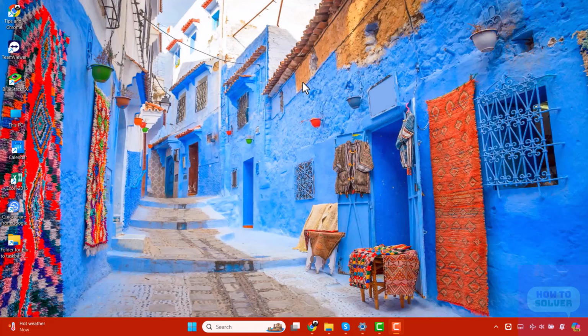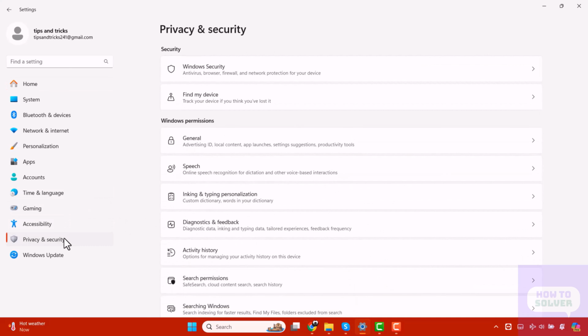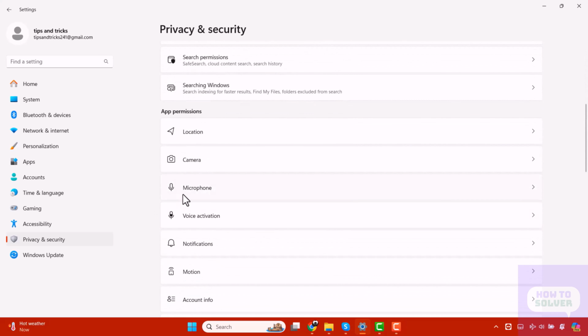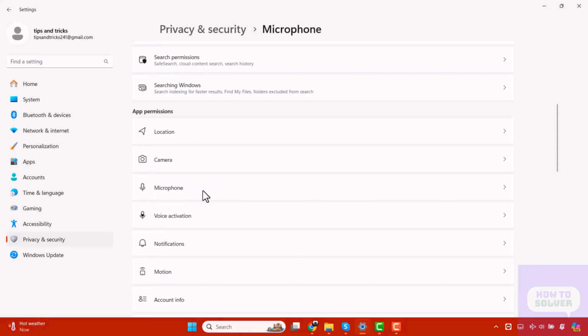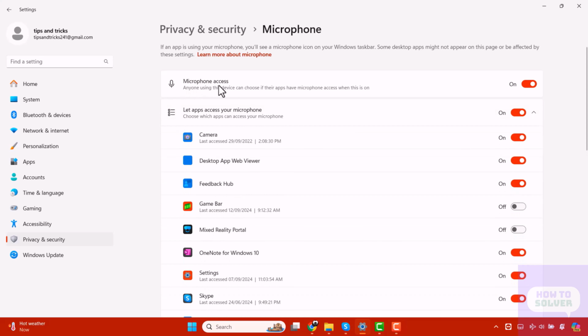So let's go. For this, you have to open your settings. Now go to Privacy and Security. Now scroll down. Here you can see microphone. You just have to click on this. Now here you can see microphone access. And also you can see let apps access your microphone.